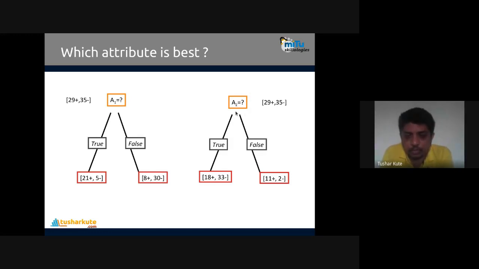For the A2 condition, if it is true, 18 will go here. So out of 29, 18 will go on the true side for A2 and 11 will go on the false side for A2. Out of 35, 33 will go on the true side for A2 and 2 will go on the false side for A2. So whether you have to choose A1 or A2.